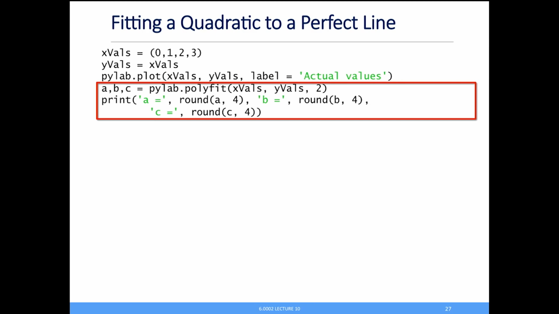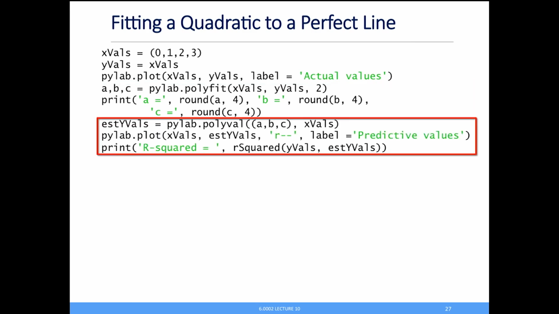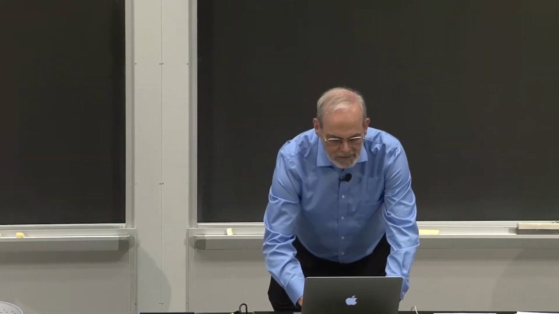So I'm going to use polyfit to fit a quadratic. I'm going to print out some data about it. And then I'm going to use polyval to estimate what those values should be, plot them out, and then compute the R-squared value and see what happens.